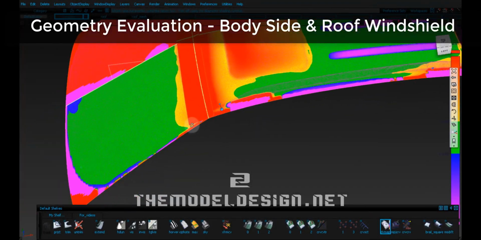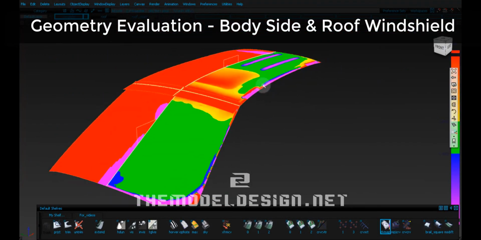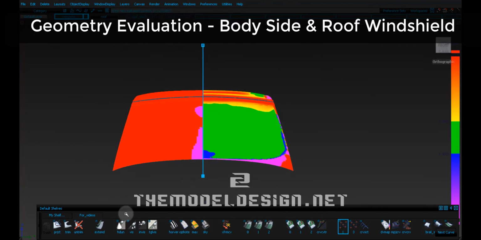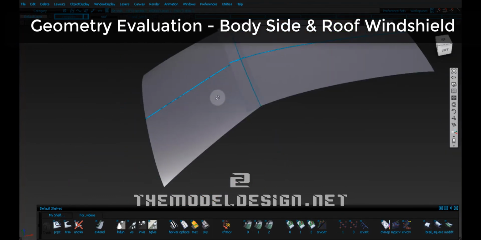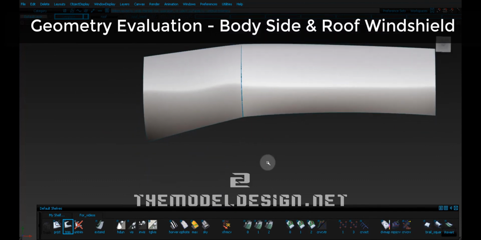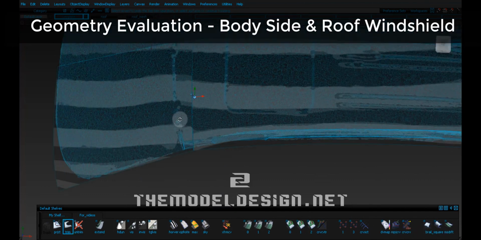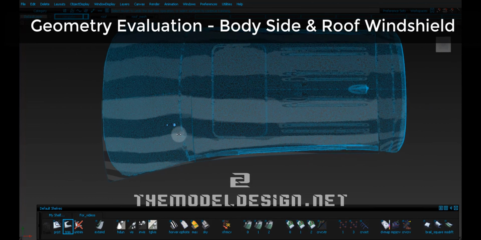At this stage, it's worth remembering that sometimes some zebra stripes compromises can or even should be made if they go against the volume of the model. So it's very important to set evaluation priorities just before checking the geometry.